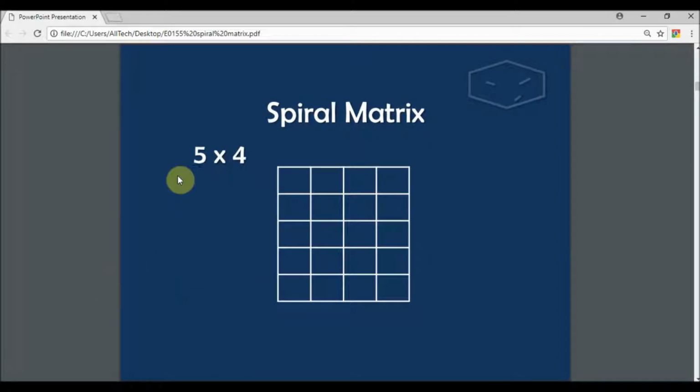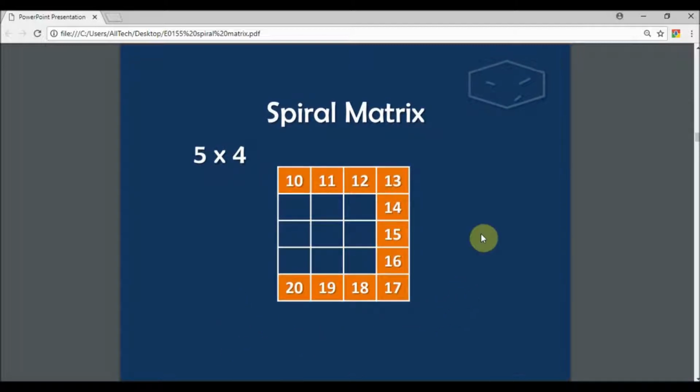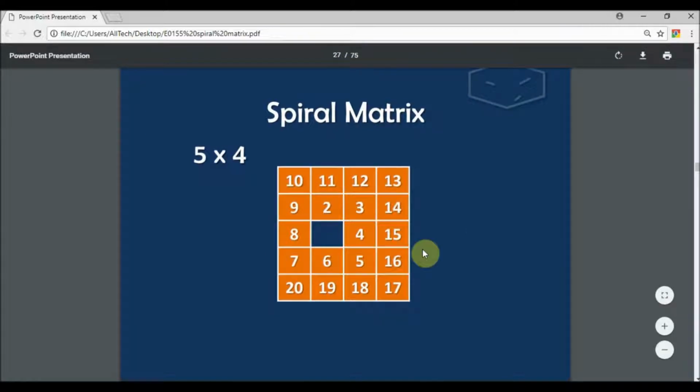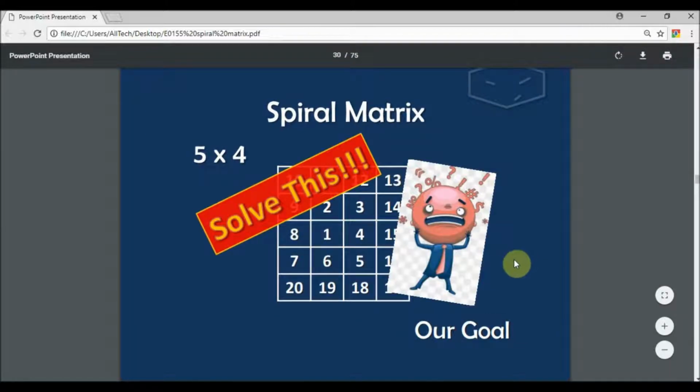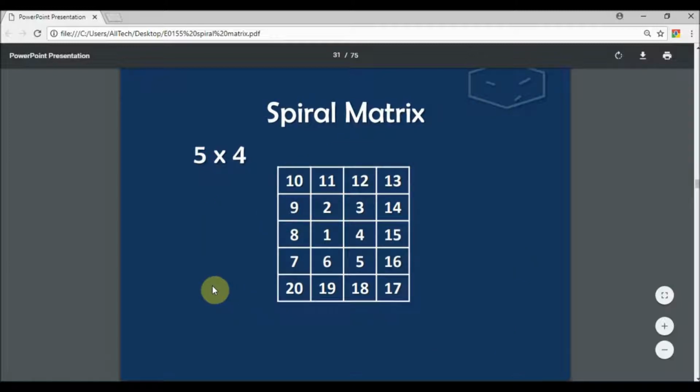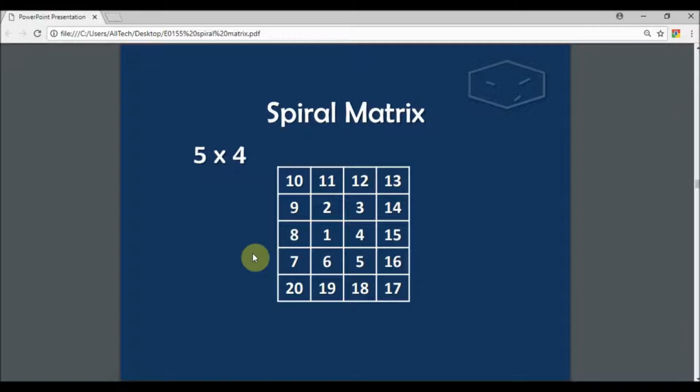Okay, our first problem is creating a matrix of 5 by 4 that starts at the bottom left and decreases the number, and it follows this pattern. Okay, and this is our goal. At the beginning this can be very hard, so let's see this problem in a simple way.